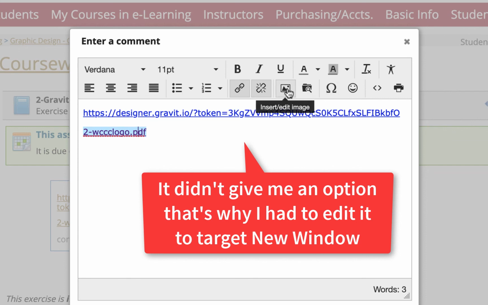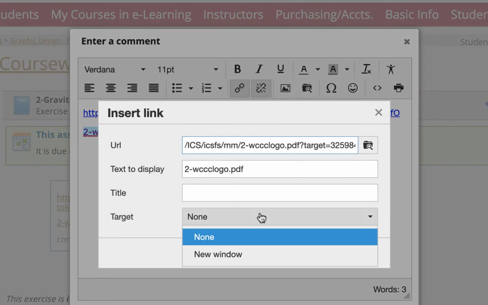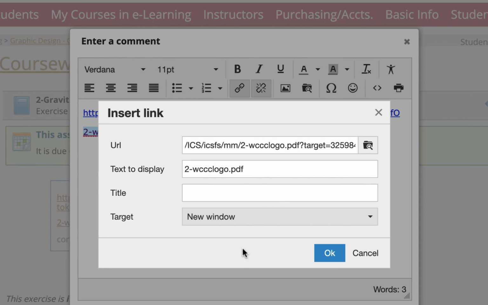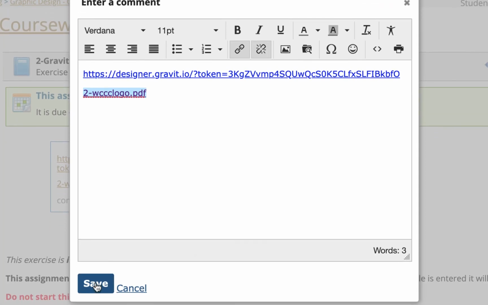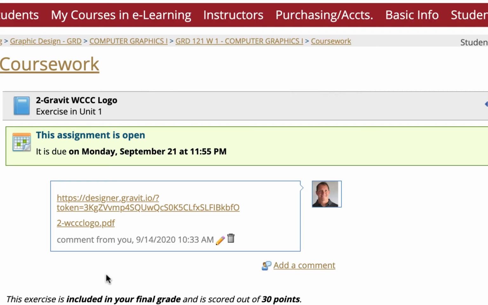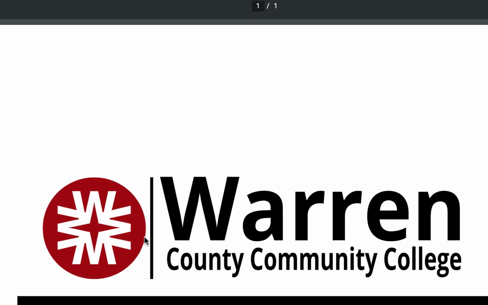Now, and it didn't give me a link. And I'm going to go here and I'm going to make sure it says new window. That's why it's sometimes a pain. That's why I tell you to do that, but I forgot to do it there. So I'll hit OK, and then I'll hit save. And now it should open in a new window, hopefully. And there it is. There's my PDF.